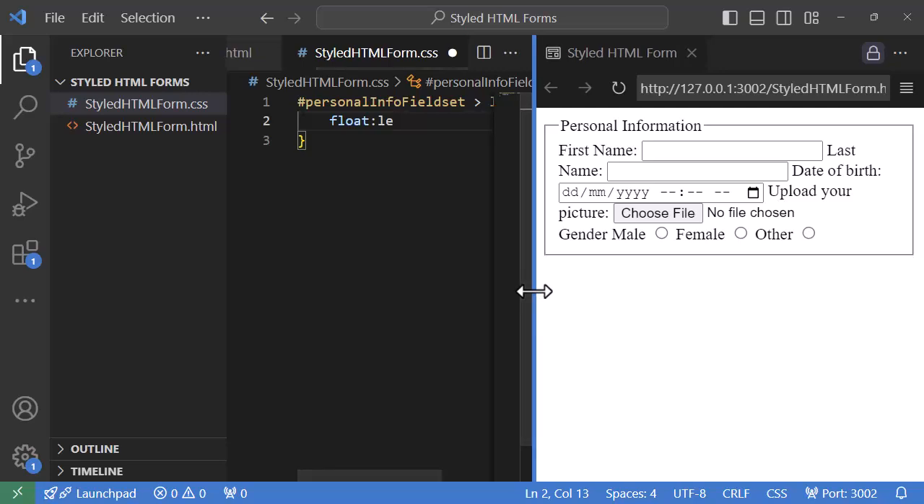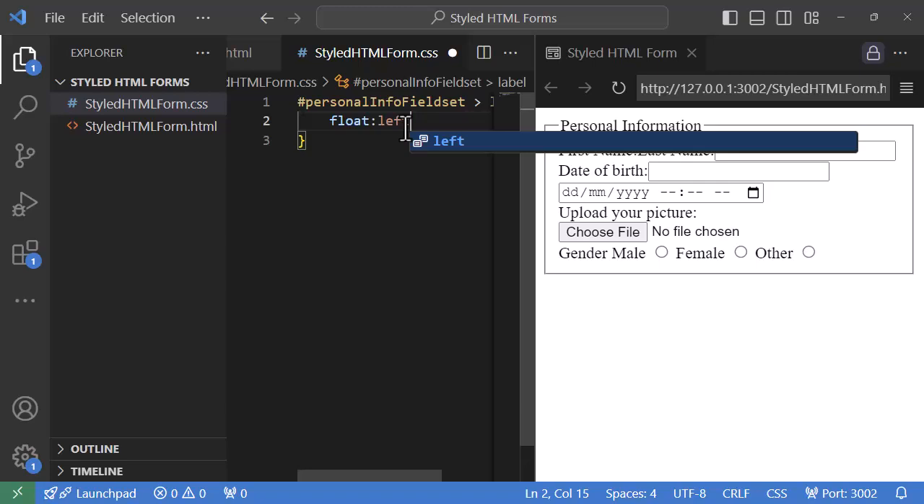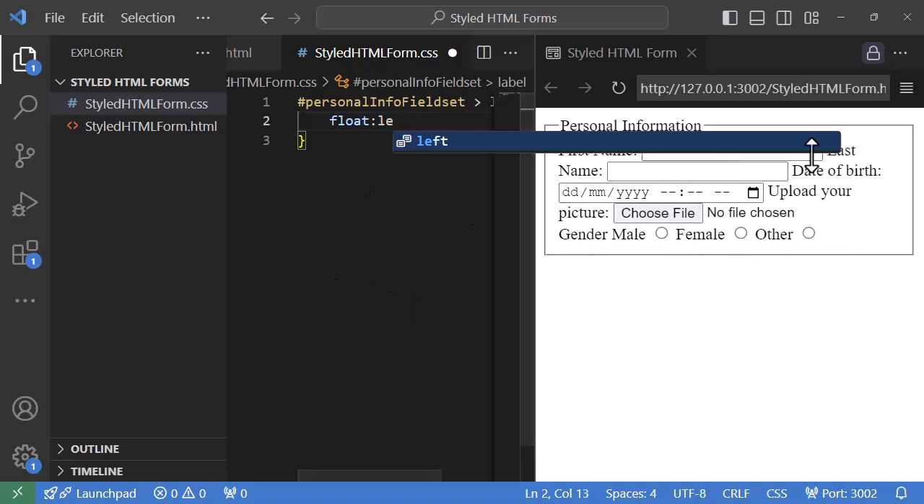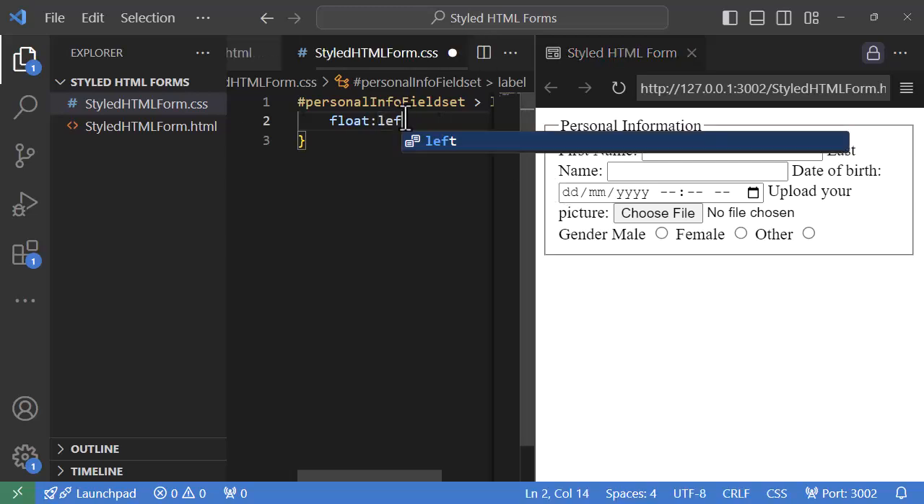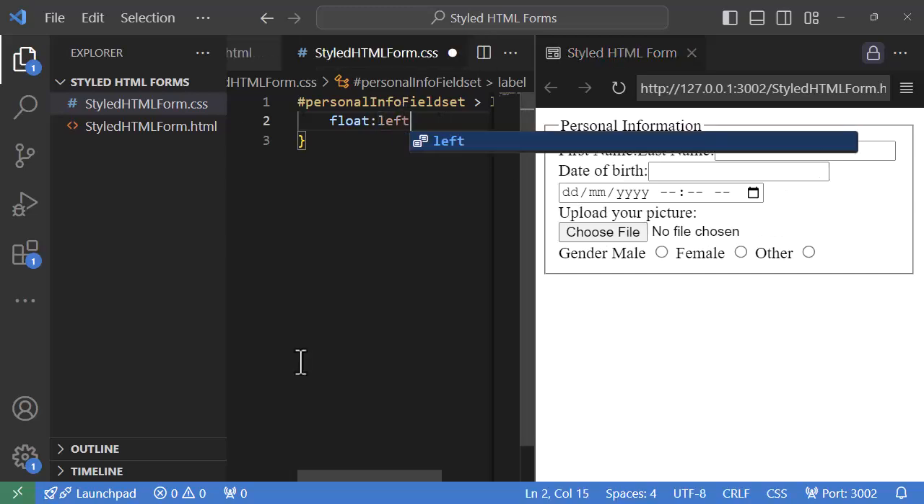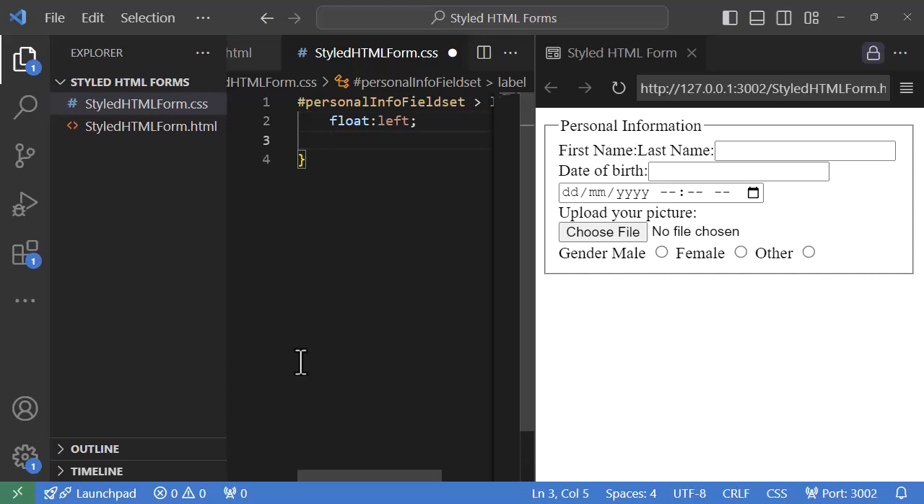I wish we could make it more distinct. Now let's see. If I type left completely, any labels which were being squeezed in the previous row now would appear on the left side of their own respective rows. See? Okay, now that part is clear.